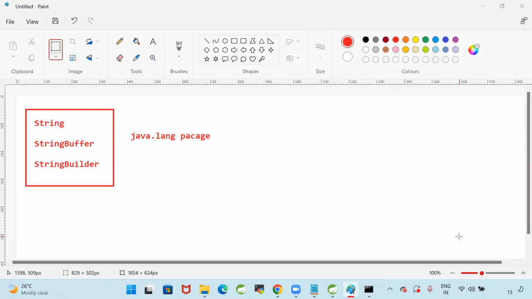So there will be a scenario when only one thread should access our data, where multiple threads should access the data at a time. That scenario we are going to understand in the multi-threading. There is a concept called multi-threading. In the multi-threading, we are going to understand what is thread safe, what is not thread safe, when to go for thread safe, when we should not go for thread safe. That concept we'll discuss in the multi-threading. As of now, you have the basic idea when to go for string, when to go for string buffer, when to go for string builder.